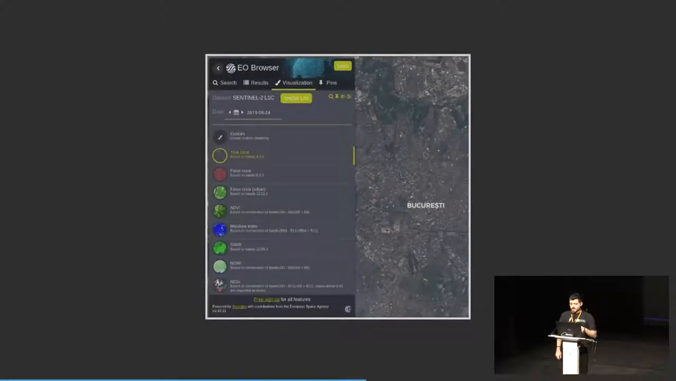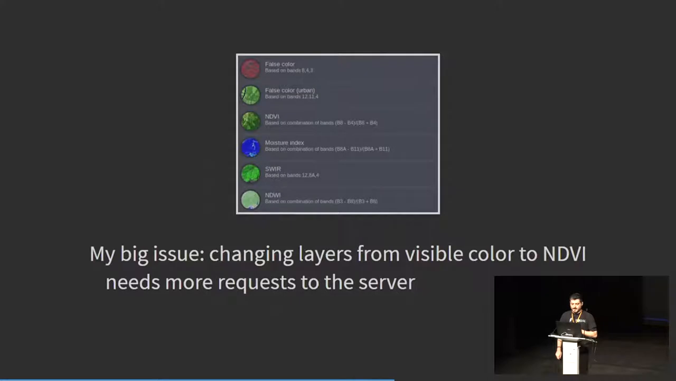You can go there, you click on an area, you get one of the Sentinel data frames, and then you see this list of possible visualizations of that completely complex 12 channels of data that are too complex for me to handle at home, remember? And I have an issue with this, okay? I have a real issue with this.